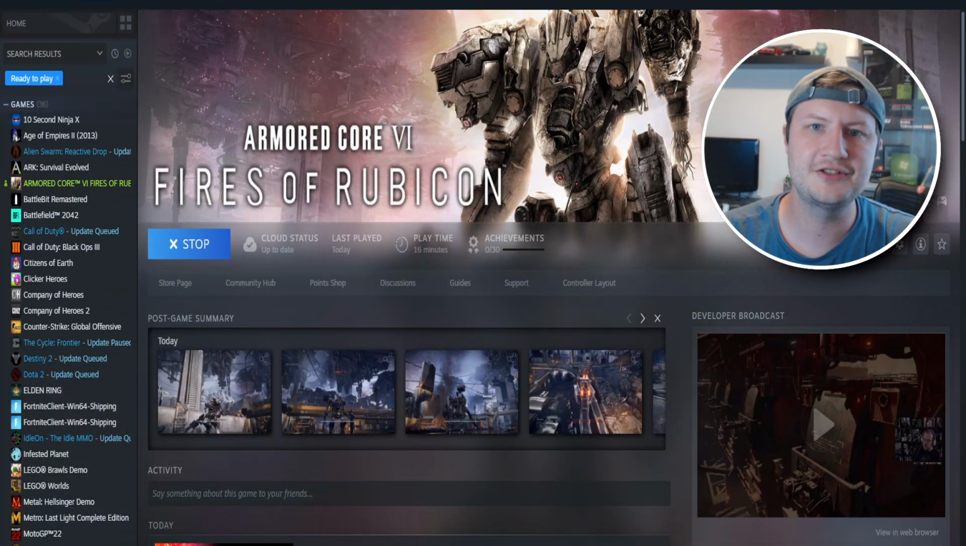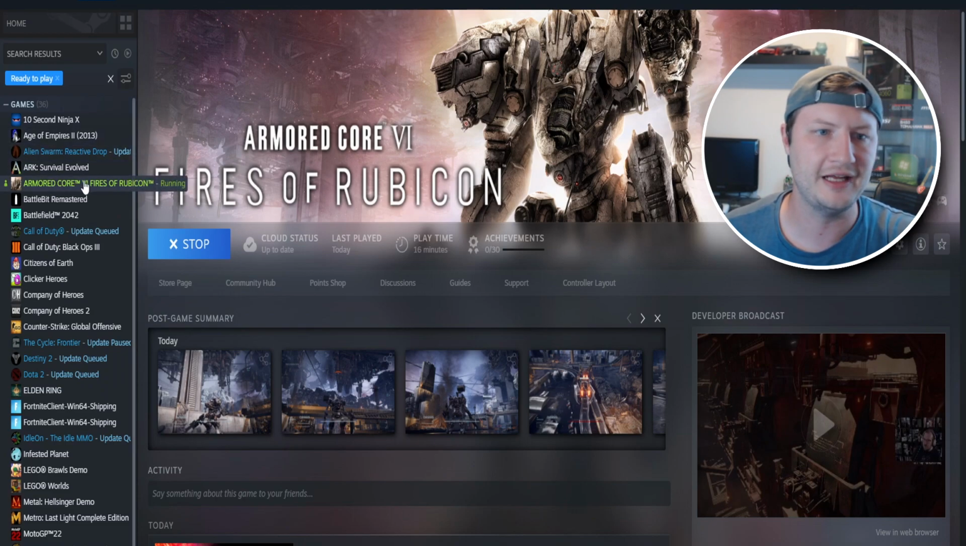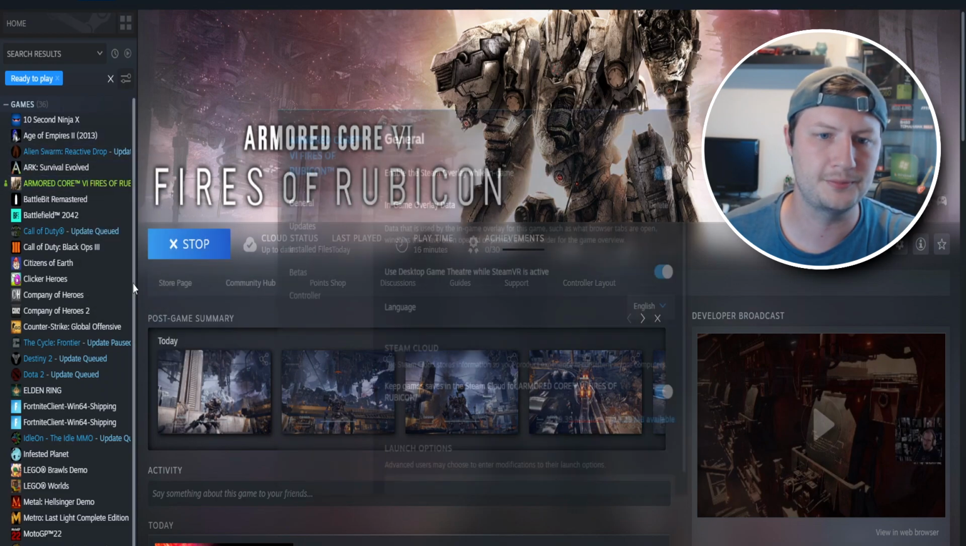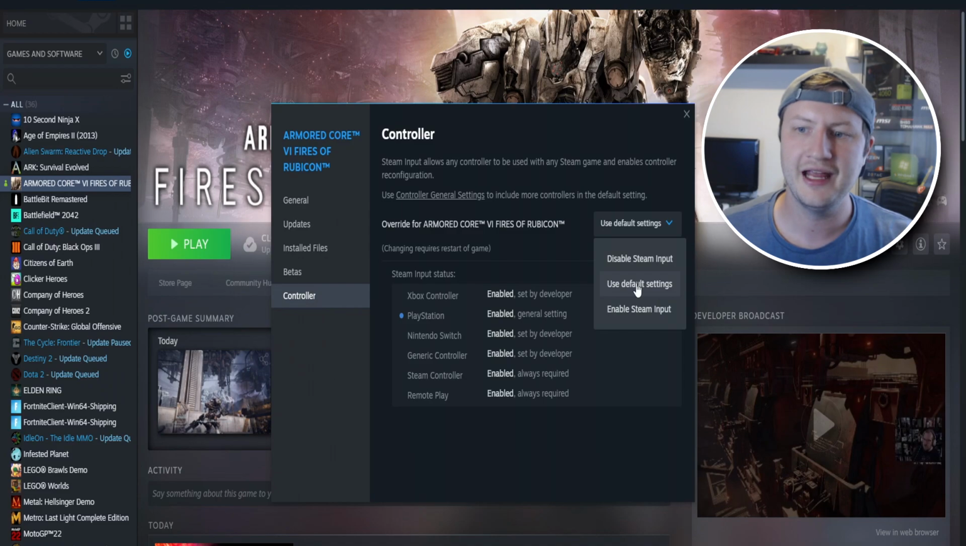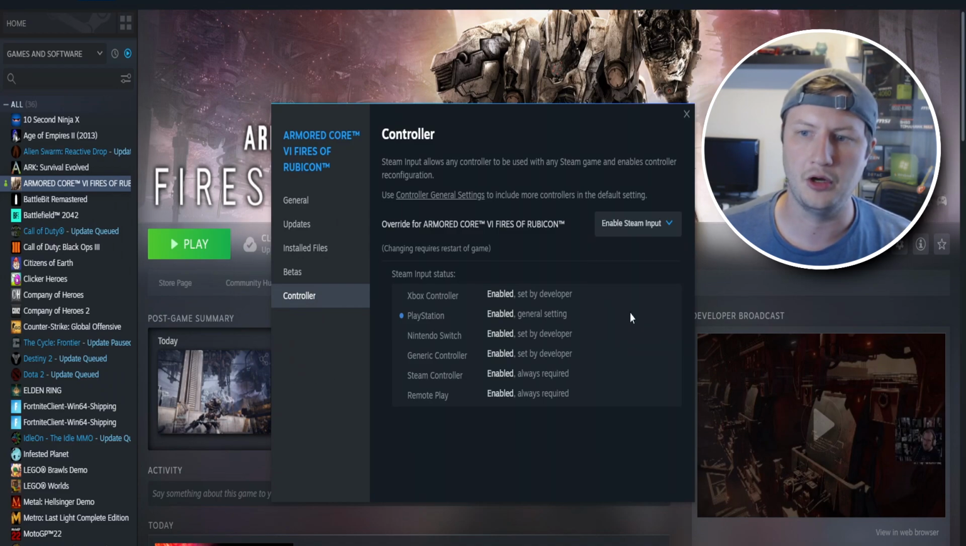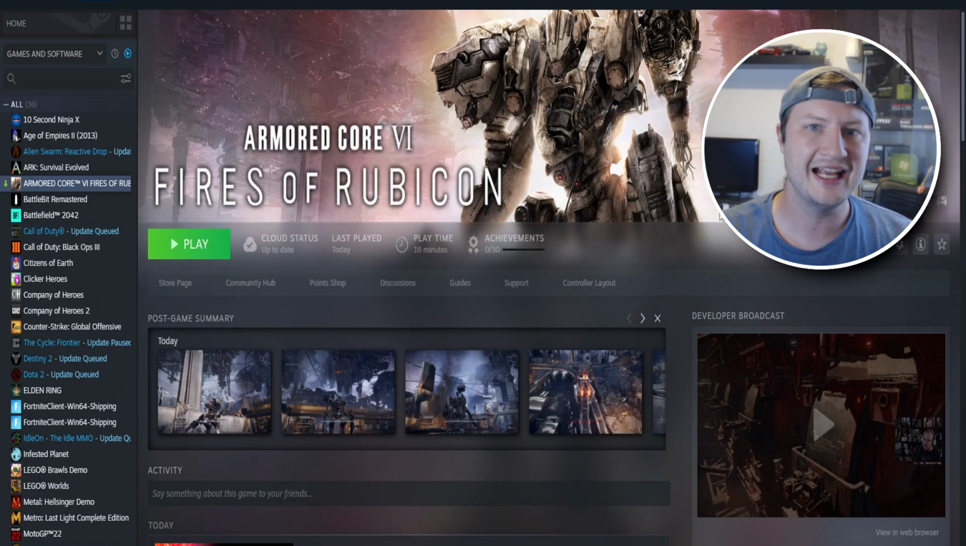Now the next thing that you need to do is open up Steam. Once you have Steam open, go to your game library and then find Armored Core 6 in your games list, right click on it and go to Properties. You then need to go to Controller, and you then need to click on this option here that says Use Default Settings. If yours says Disable, then change it to Use Default Settings. If it's already on that option, then select Enable Steam Input. Once you've done that, close this down and go ahead and launch the game again and see if that resolved the issue that you're having.